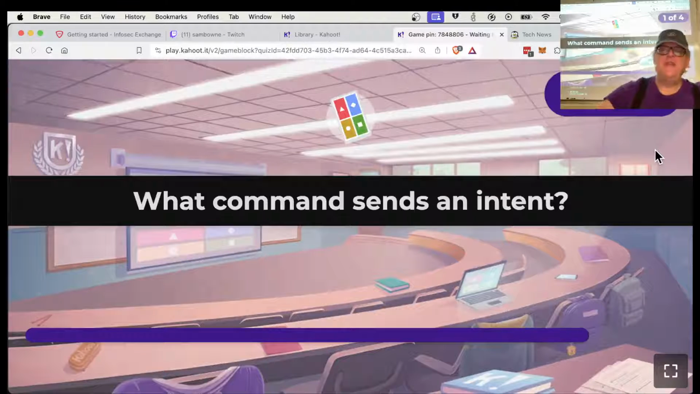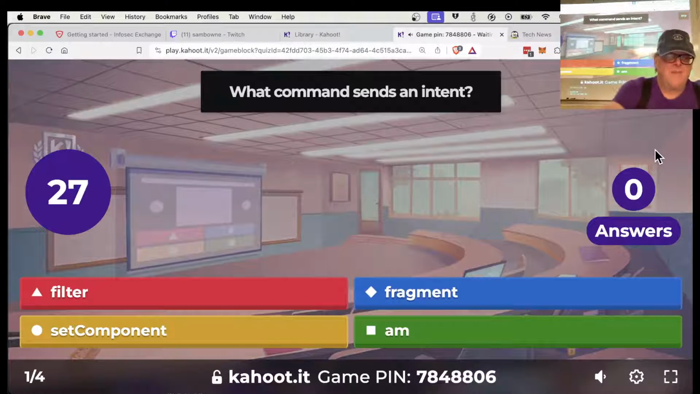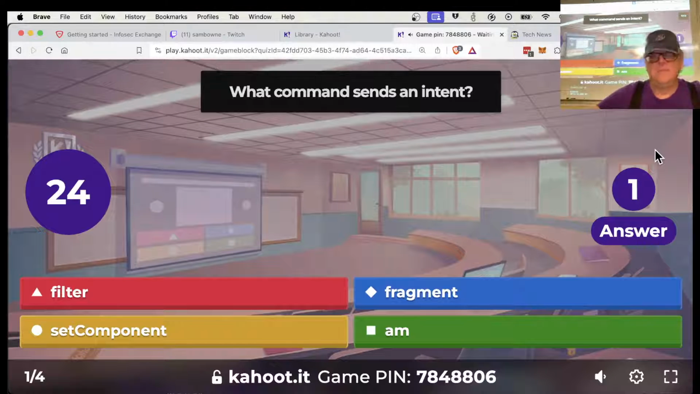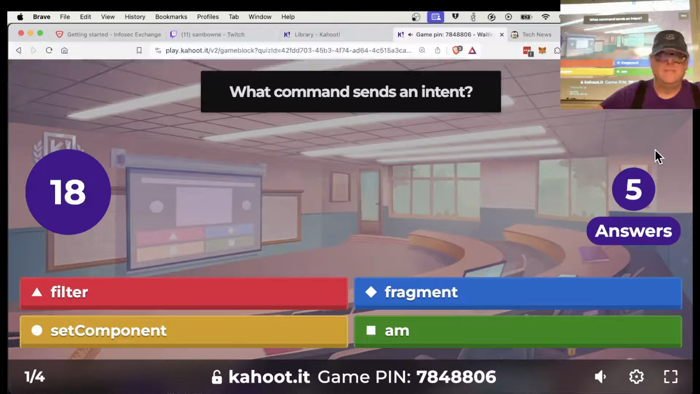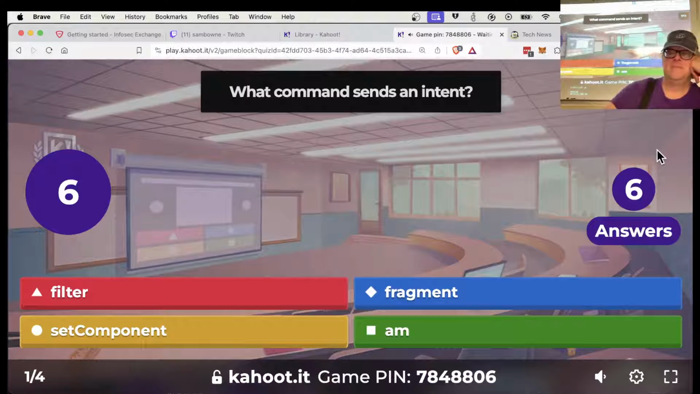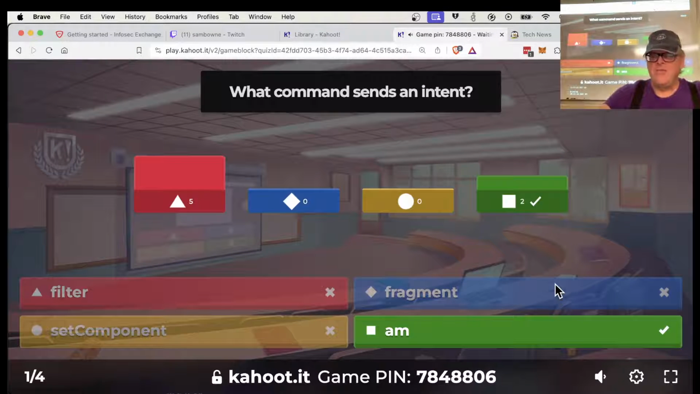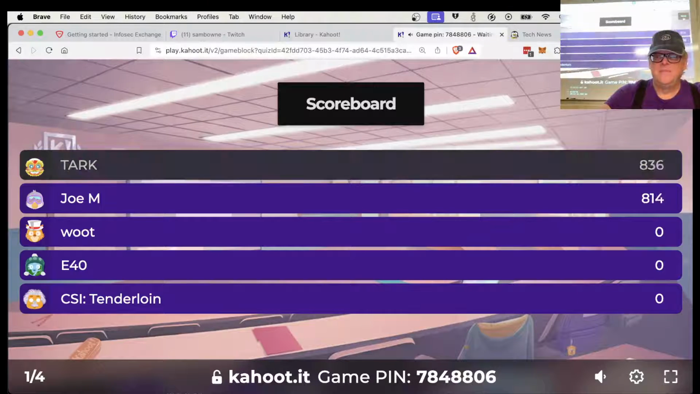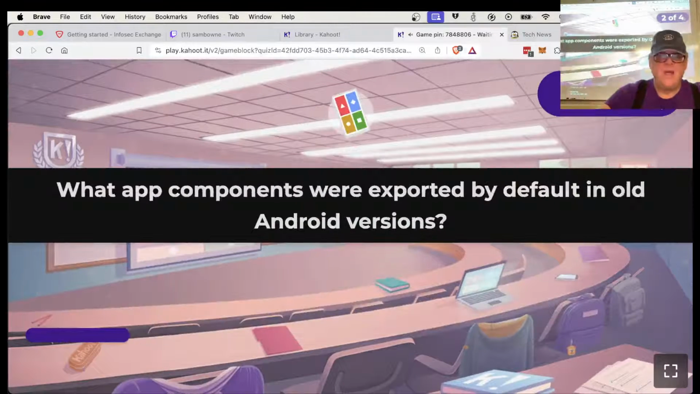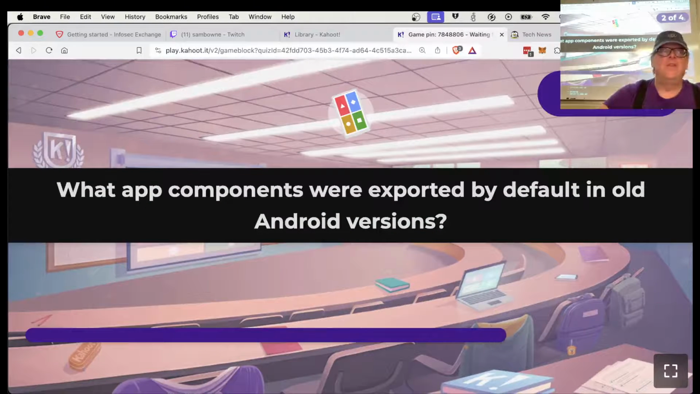All right, so how do you send an intent? All right, you can do it with AM. You have to have some parameters, but AM is what you use to do it. Activity Manager. All right, what components were exported by default in old Android versions?